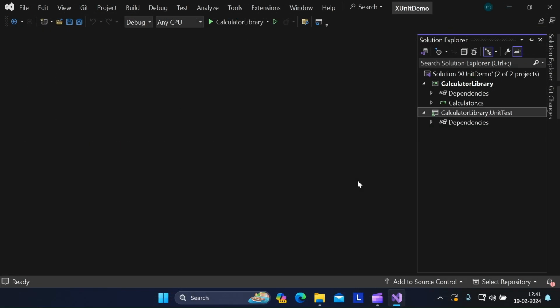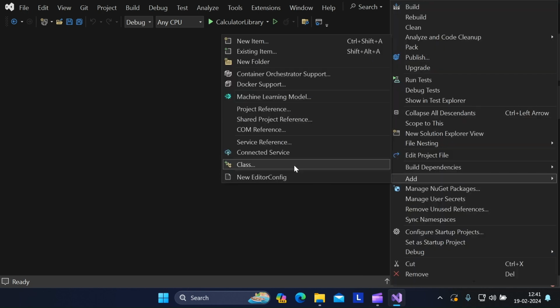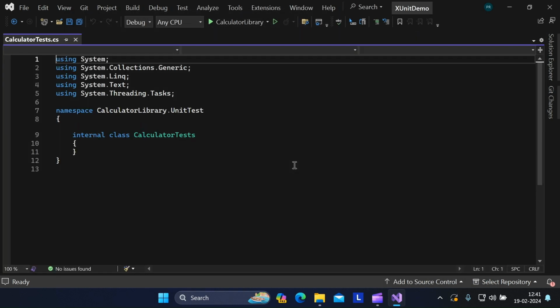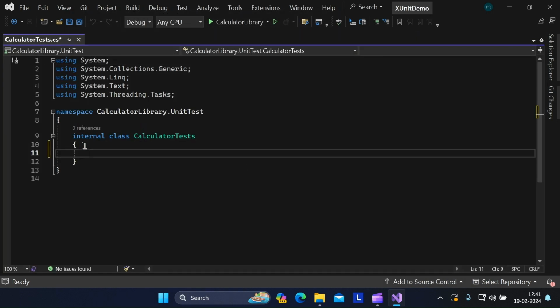Okay, so now let me add a class in the xUnit project. For that, let me right click on this project, add class. Let me name it as CalculatorTest. Okay, and let me add a method. I can say public void AddTest. Okay, I have given the name as AddTest.